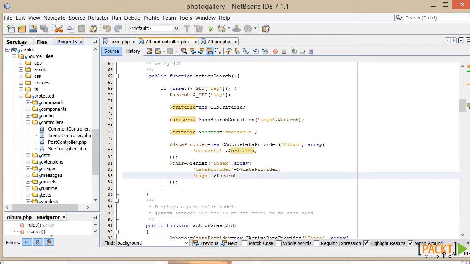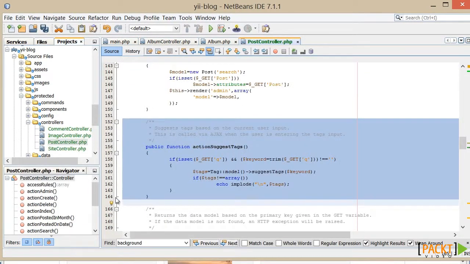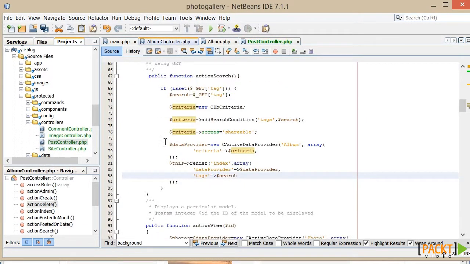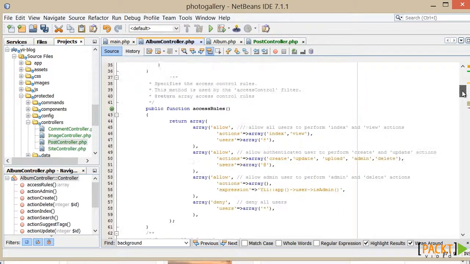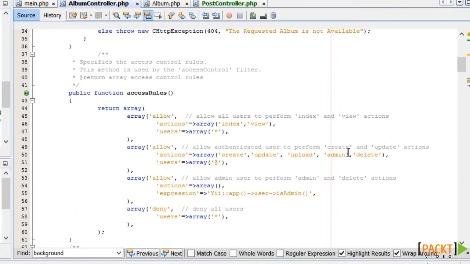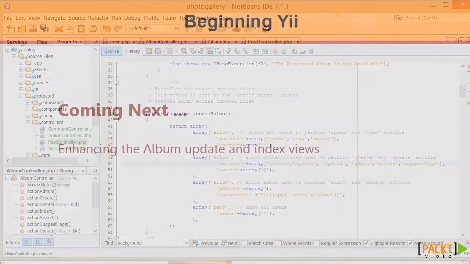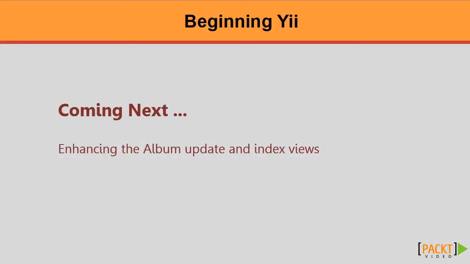We also need to copy an action called suggestTags from the post controller and paste that into the album and the photo controller. So we'll just paste that in here for now. And then don't forget to add these to the rules. The search is available to anyone, and the suggestTags is only used in the admin, so used for logged in users. So our data models and controllers are now ready. And next we'll need to change album update and index views, and we'll do this in the next session.